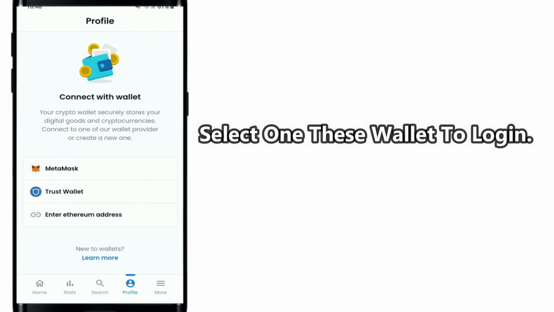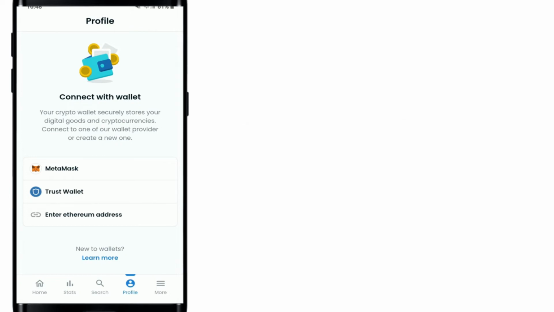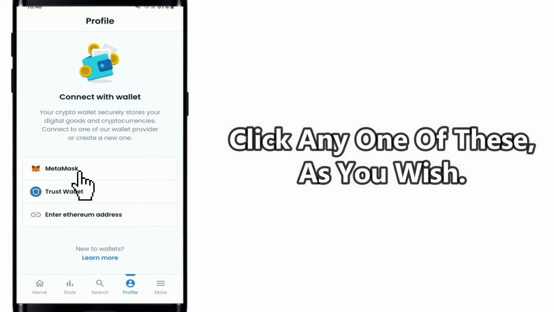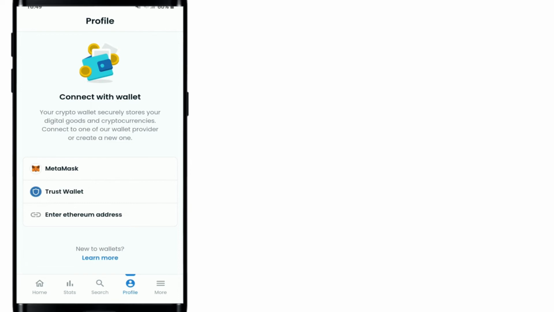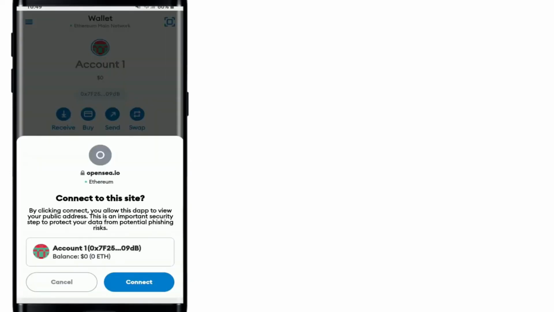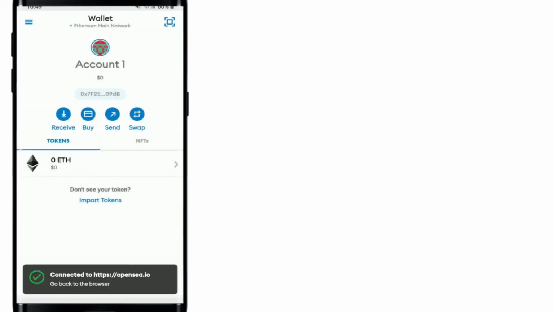You can log into OpenSea with MetaMask, Trust Wallet, or by entering an Ethereum address. Select any one of the choices and follow the on-screen prompts. Confirm in order to connect to Ethereum with a particular wallet by tapping on Connect, and then you have logged into OpenSea. Now you can go back to the OpenSea application. That is how you can easily log into OpenSea on your Android device.